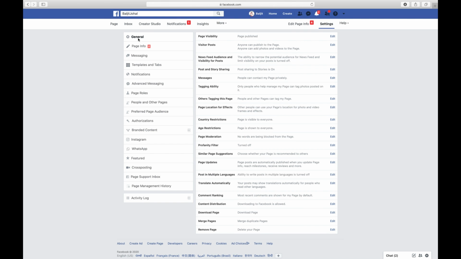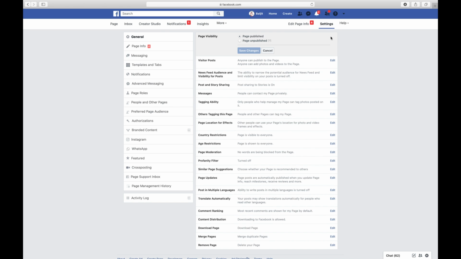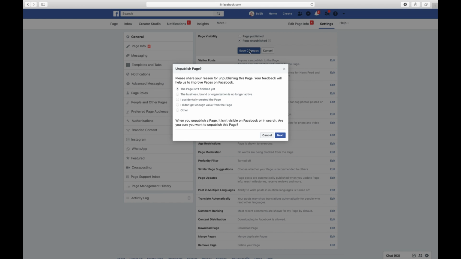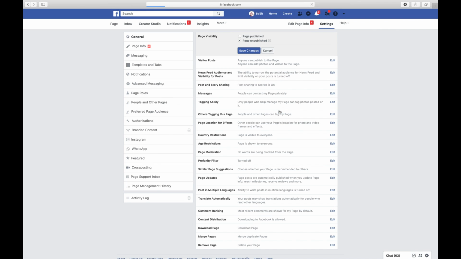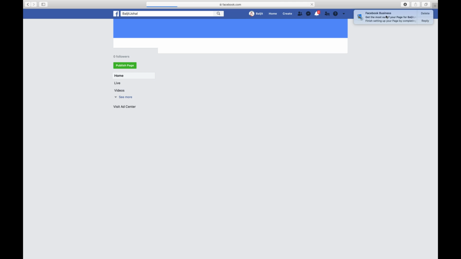So now what we have to do is click on Settings, then click on the first option, called General. In General, the first option is Page Visibility. We are going to click Edit. At this point, we are going to click on Unpublish and then click on Apply. It asks you why you want to. I'm saying the first option, the page is not ready. Click Next, then we choose the first option again, then click OK. Once we did that, our page is unpublished already and is not viewable by people. So now we can start building our page.